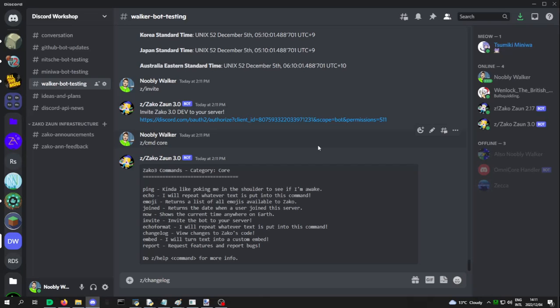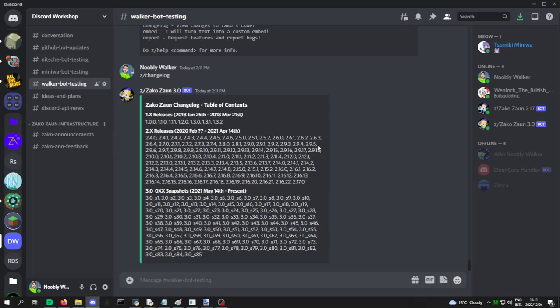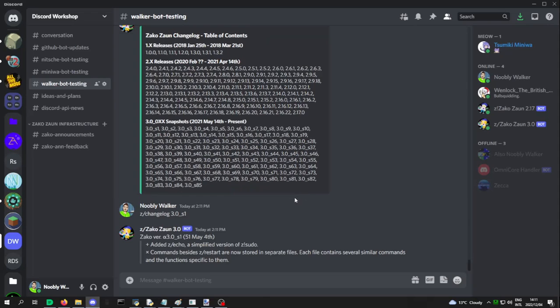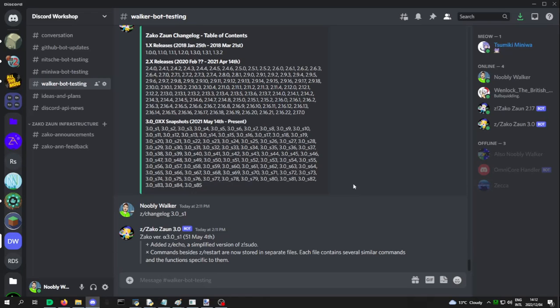Changelog shows you the file I just pulled up, but since that file is very long, it indexes it. So if you want to see the changelog for the first snapshot, let's say, that's what that is. And you can access most but not all updates going back to early 2018.